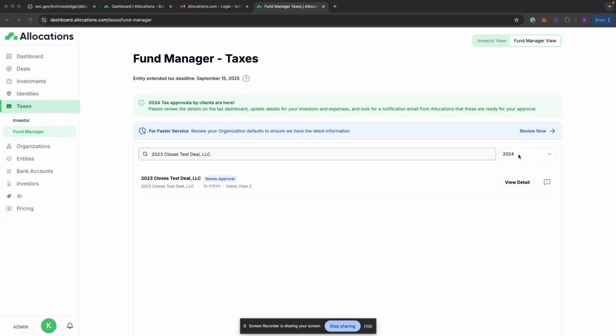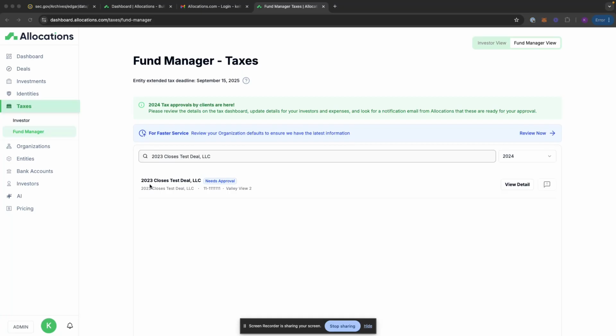You'll want to make sure that the year selected is 2024. If it's any other year, you'll be looking at previous years' returns and would be unable to edit it. I've pulled up the 2023 Closes Test Deal LLC, which we can see has a status of needs approval, which means that I have not yet reviewed the data that gets fed into our tax returns. In order to do so, I'm going to go to the right hand side here and click View Detail.